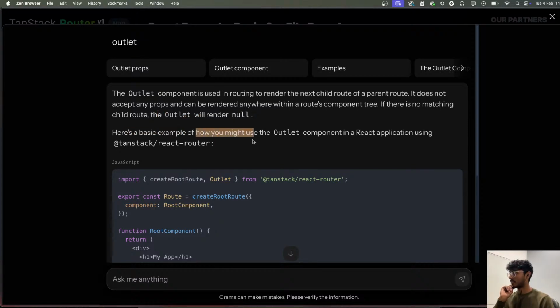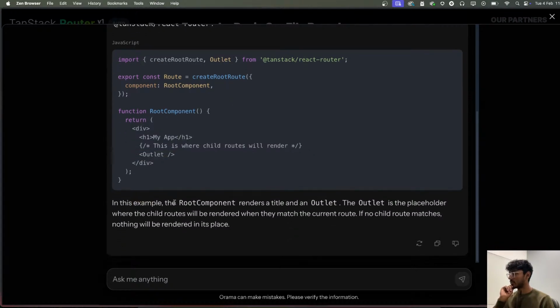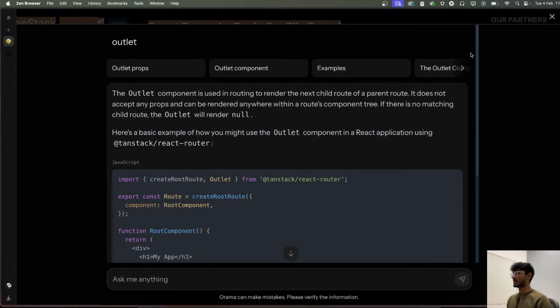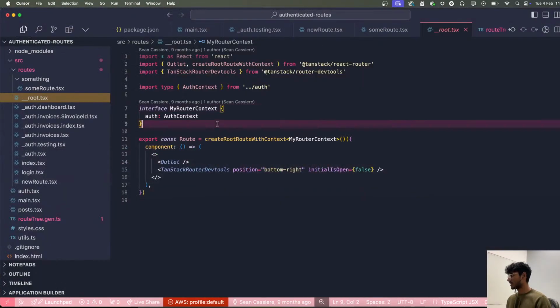Here's a basic example of how you might use the outlet component in a React application using TanStack React Router. So you create a root component like this, import createRootRoute, you put the root component and you give it an outlet. In this example, the root component renders a title and an outlet. The outlet is the placeholder where the child routes will be rendered when they match the current route. If no child route matches, nothing will be placed there. Okay, I mean, this is something new. We did not have anything like outlet earlier, or at least it's the first time I'm checking out outlet.